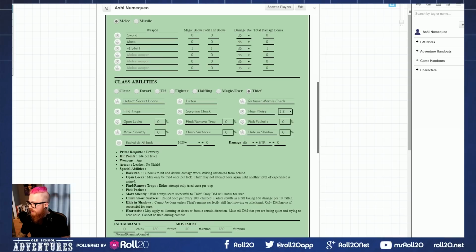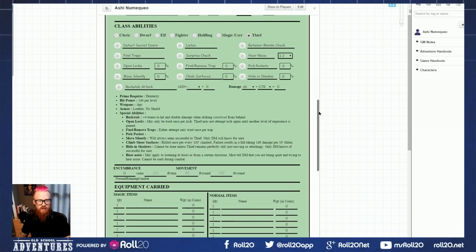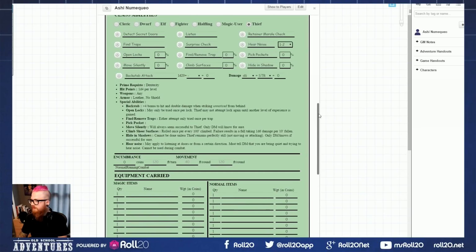All right, character classes. Thief. Let's see. Here we go. So, and I quote, when striking unnoticed from behind, a thief gains a bonus of +4 to hit and inflicts twice the normal damage. Okay, so if you shoot someone in the back with a ballista and they didn't know you were there, +4 to hit, double damage. Congratulations. Make a note. I said it. I can't take it back.